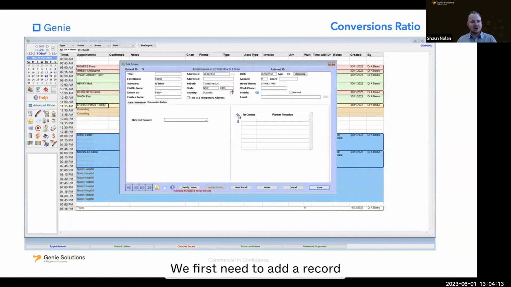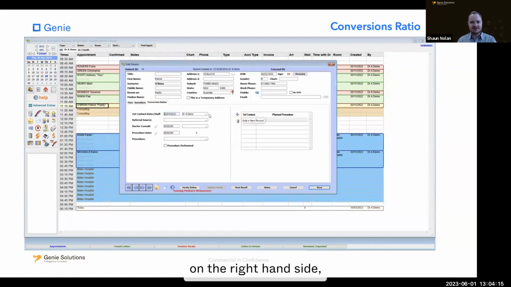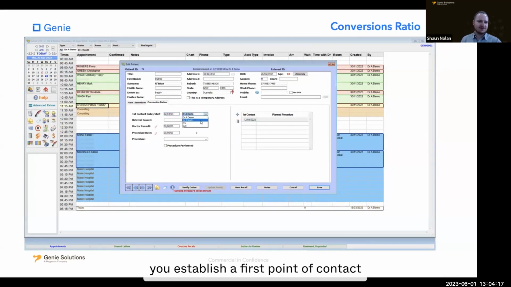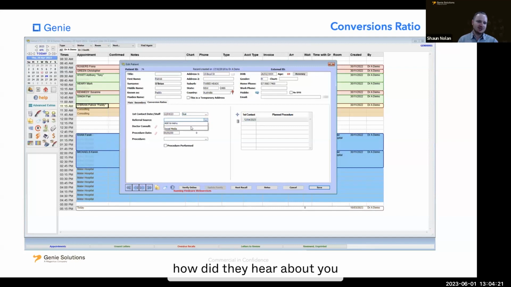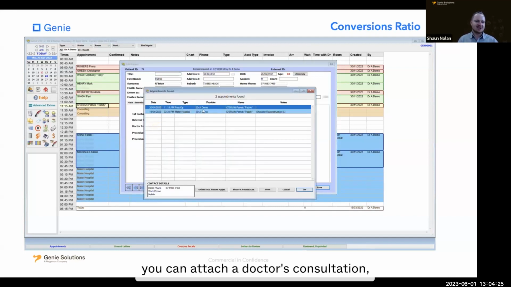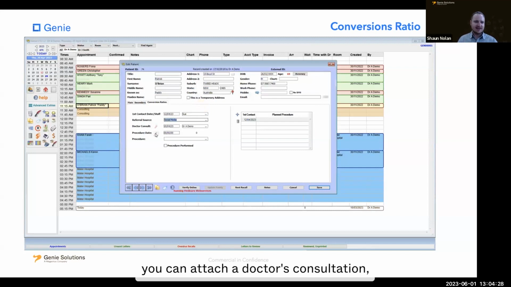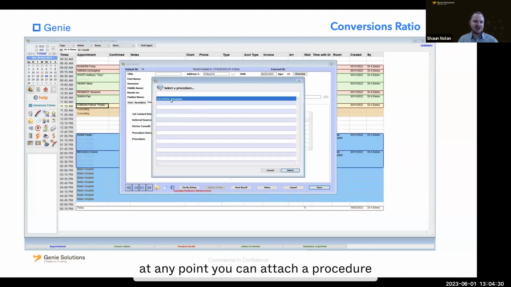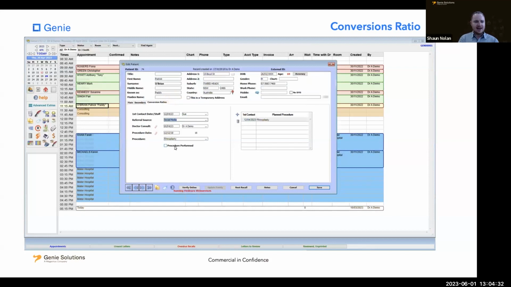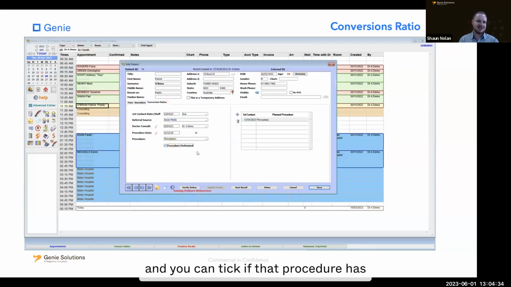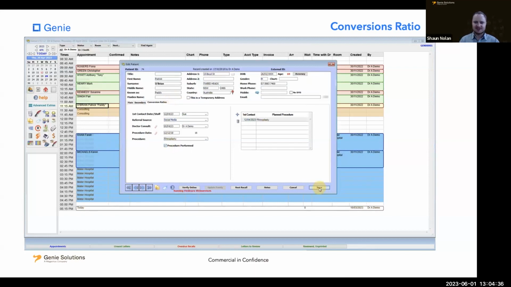We first need to add a record on the right-hand side. You establish a first point of contact along with the staff member. How did they hear about you, being the referral source? At any point, you can attach a doctor's consultation. At any point, you can attach a procedure. And you can tick if that procedure has actually been performed.